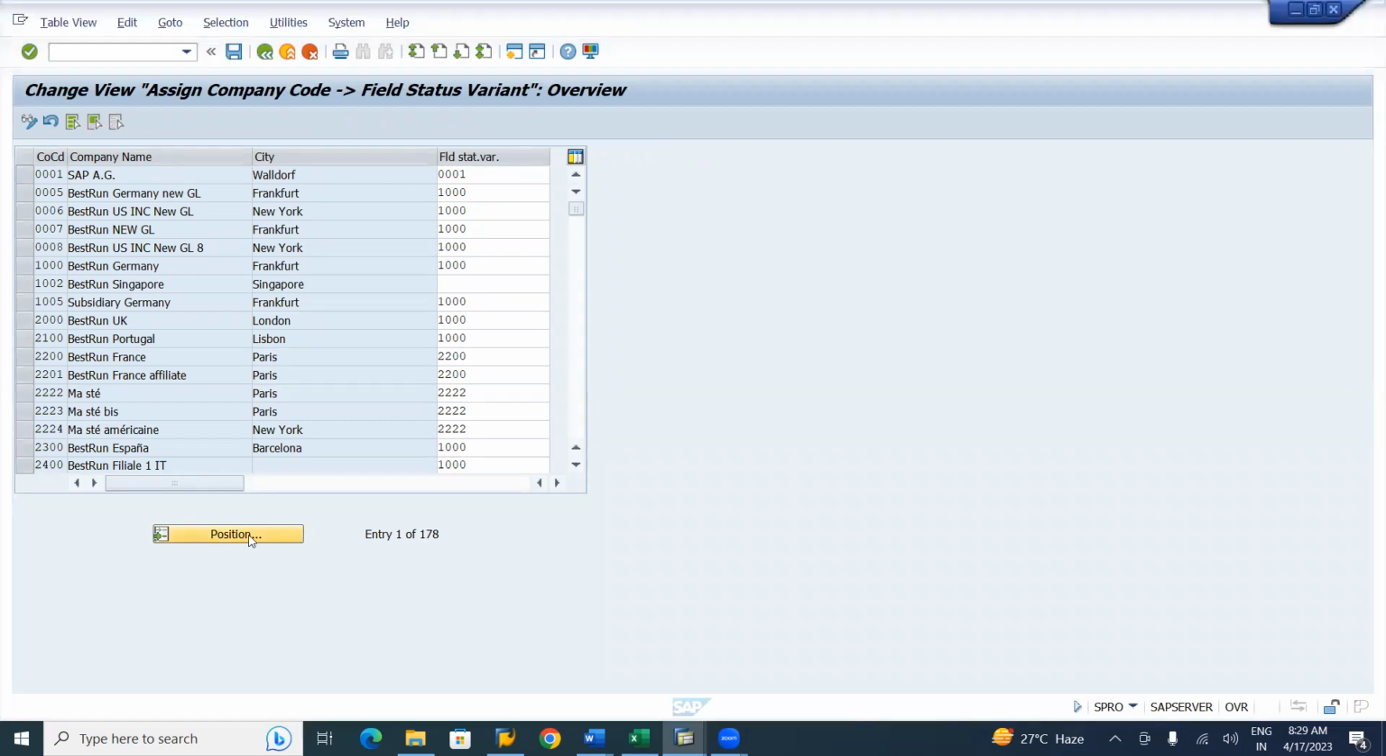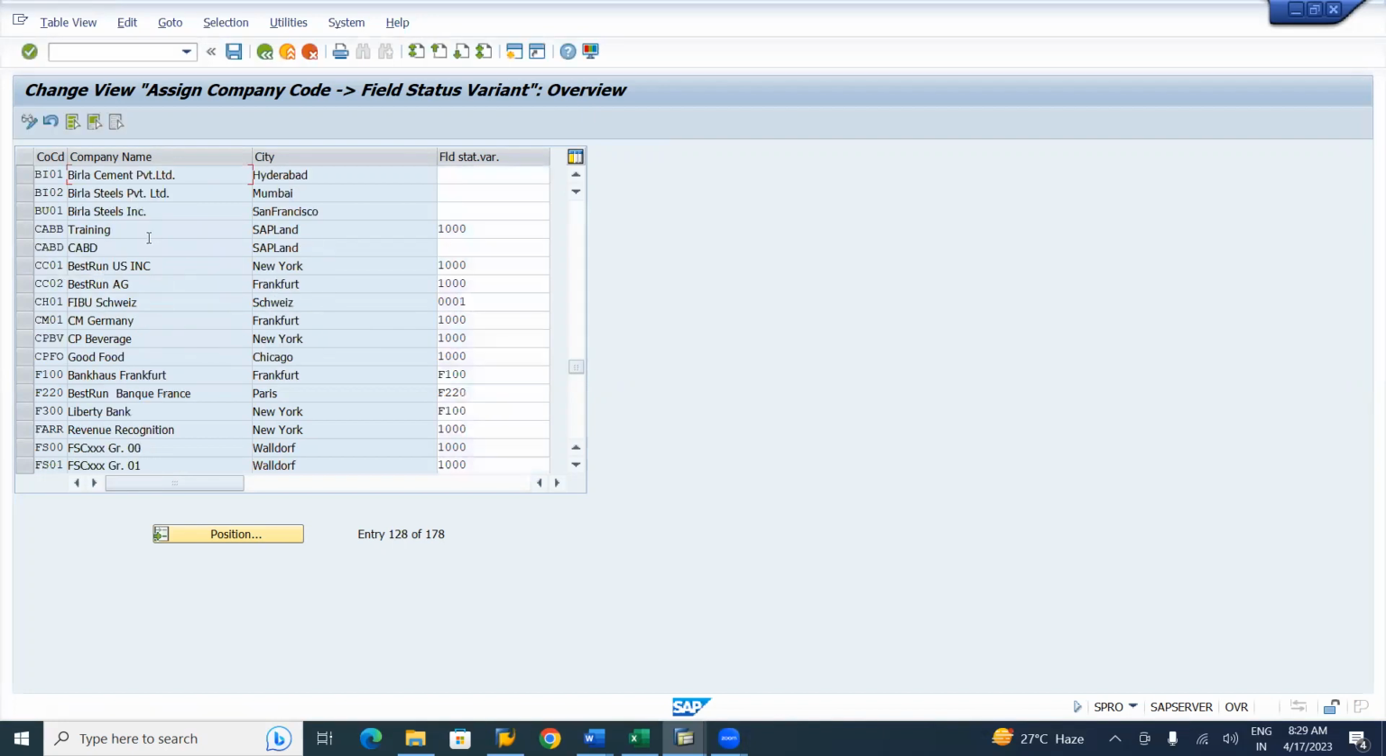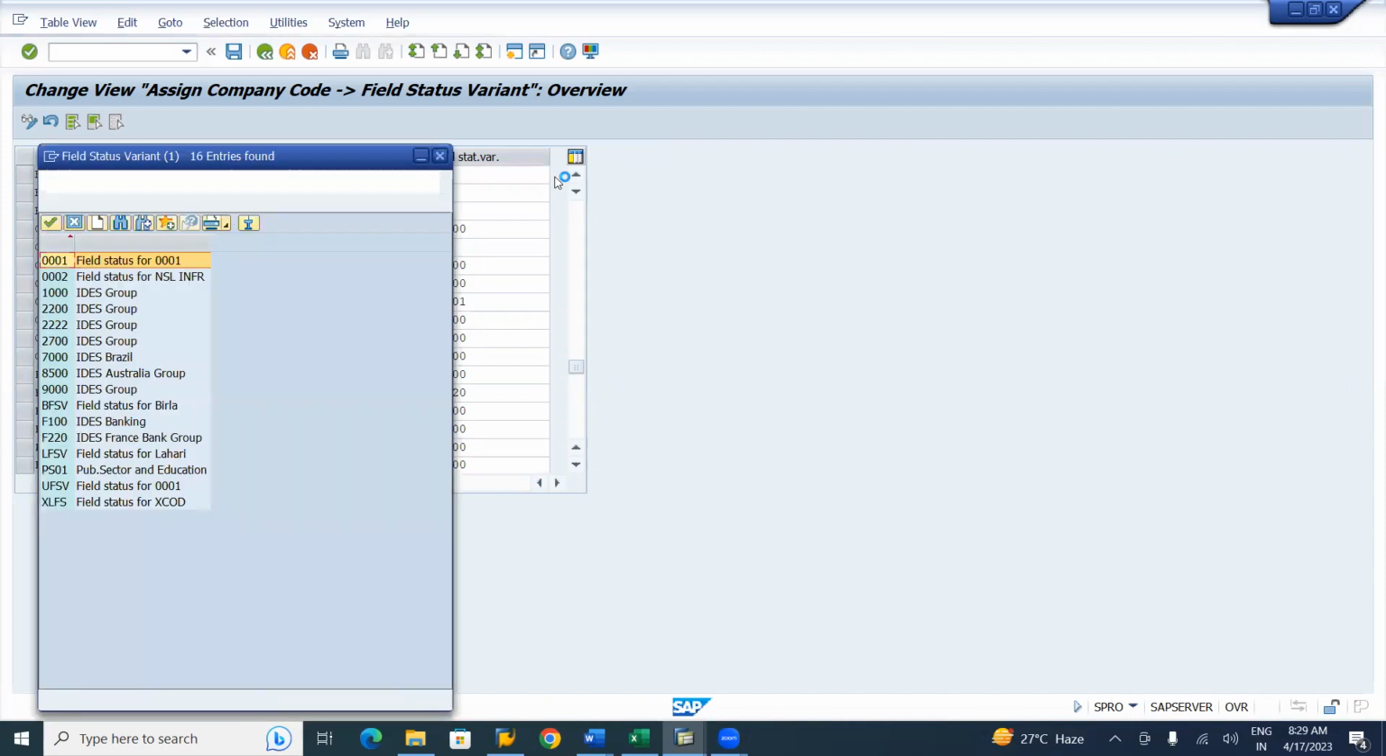Click on position. So we need to give our company code BI01. So here you can see BI01, BI02, BU01. So here we need to select field status. What is our field status? BFSV.